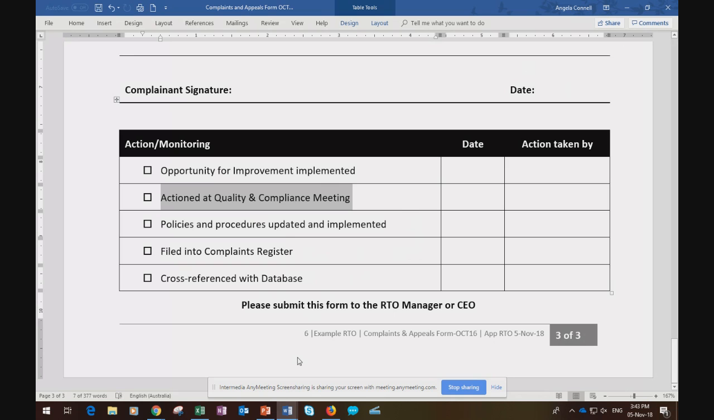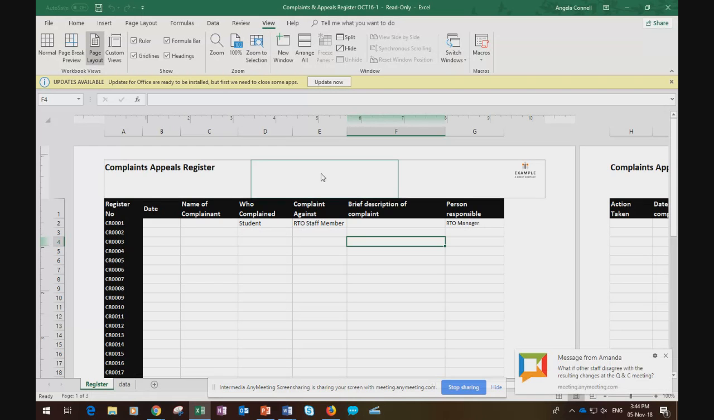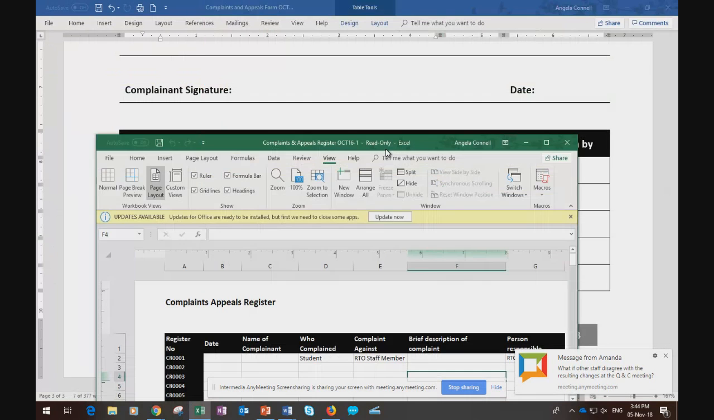So I'll just go back to that complaints register. So this is the complaints register that you'll also find on Unicorn. So you can access this. In this complaints and appeals register, you would then record the complaint. So everything at the top of the form here, you would record that into the spreadsheet.